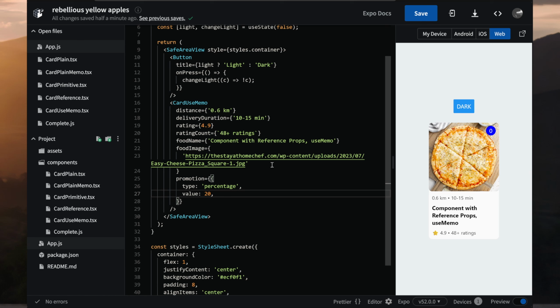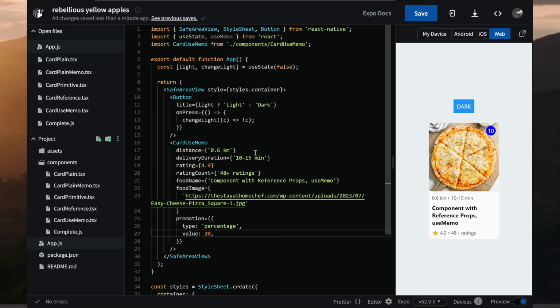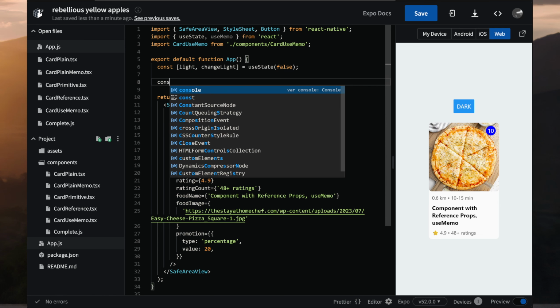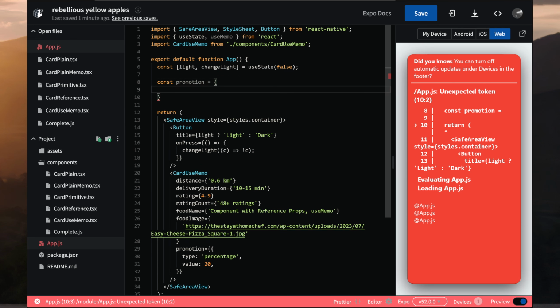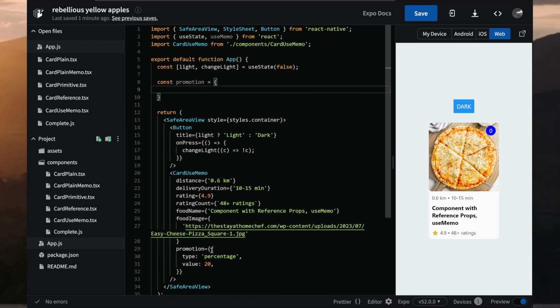As you know before, if we pass a reference type prop to a component that is being wrapped by a memo, the memoization will not work. So the component keeps being re-rendered. So how do we handle this? Well, let's say that you have the promotion itself coming from maybe an API or something.